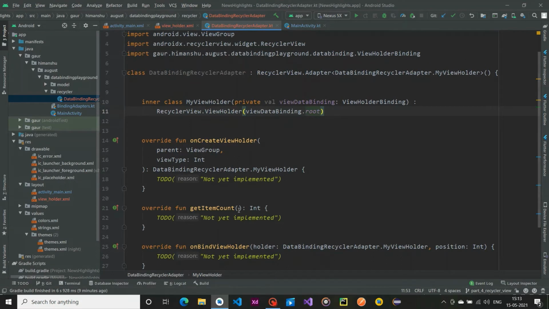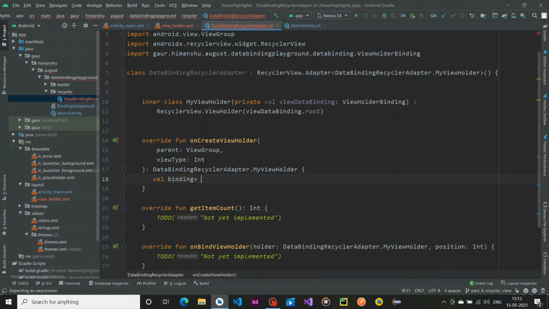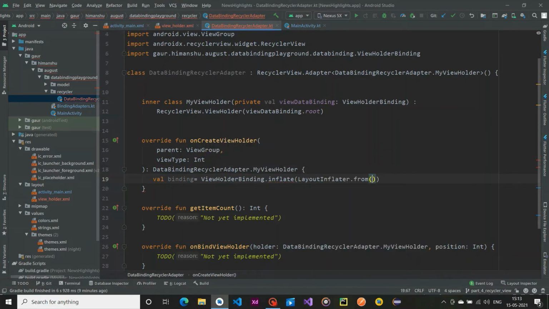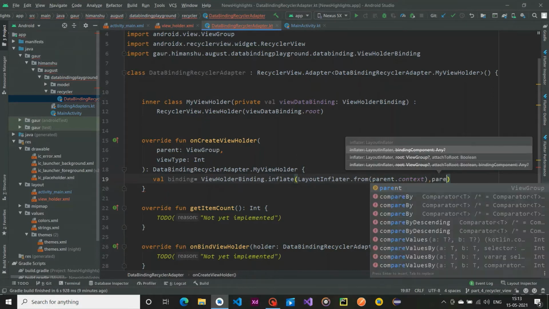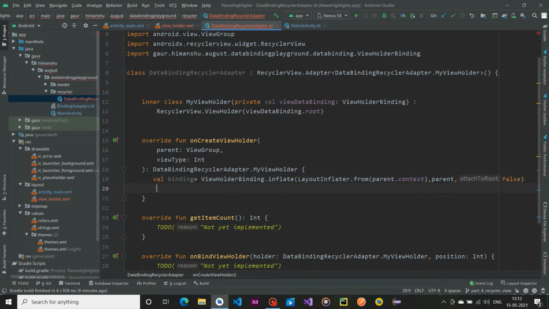and everything is fine. Then just like a normal recycler view we have onCreateViewHolder. So for that you create a variable named binding. Using our view holder binding we are going to inflate and pass layout inflater.from, and this accepts a context. So getting the context from our parent.context, and then pass parent in here, and lastly attach to root. We don't want to attach this to root, and then return our view holder.